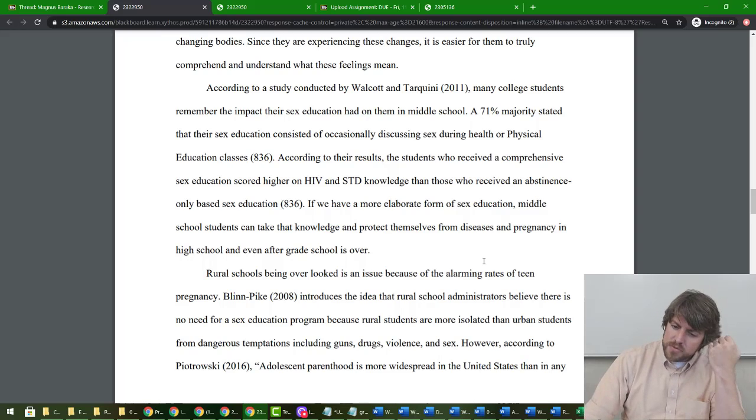If we have a more elaborate form of sex education, middle school students can take that knowledge and protect themselves from disease and pregnancy in high school and even after grade school is over.